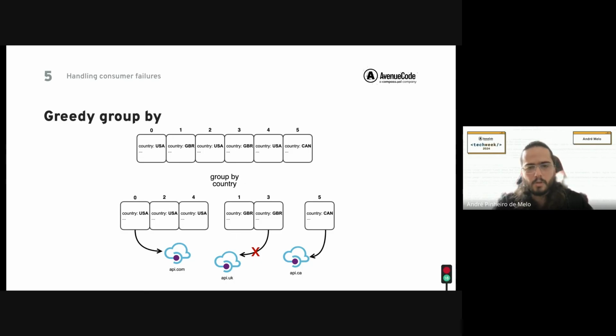Now, what are we going to do? Because we could go and say, hey, I processed the US messages correctly, so I'm going to commit the offset of the last message from US, which is offset number 4. The problem is, if you do that, you're going to tell Kafka that you consumed messages 1 and 3 from UK successfully, because they are before message number 4. So this is data loss, right? It may be okay for a situation, it may not be okay.